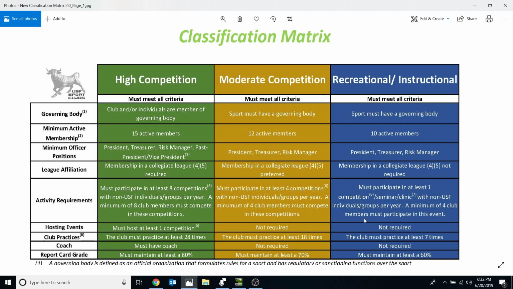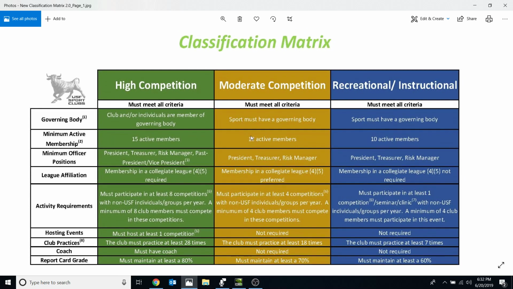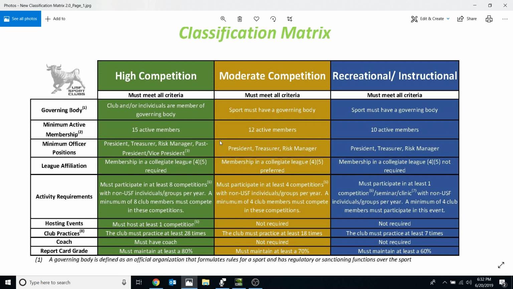For our moderate competition, we have 18 practices, so obviously that number jumps up quite significantly, with a minimum active membership of 12 people. So this is important to know that there is a larger requirement, so we really want to make sure we're working with those clubs to hit that, because at the end of the year, if they do not, while they will not be deactivated, they will go down to recreational instructional, and that will affect their funding.